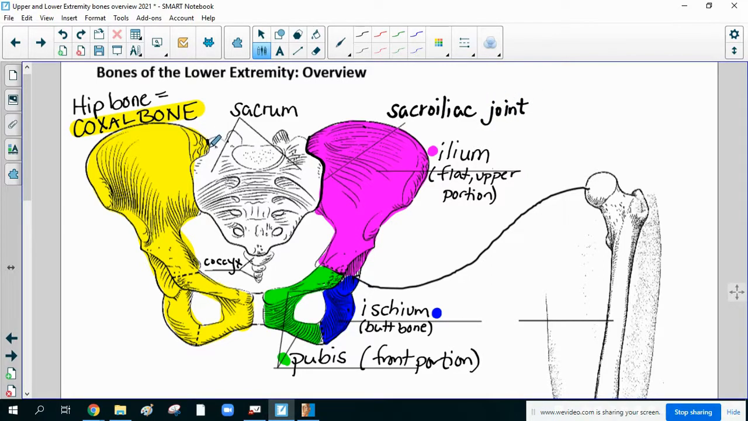Sacroiliac joint, same over here. Again, because this is the sacrum and this is the ilium, and where they join, you can see they're represented in the words sacrum and ilium. Okay, that takes care of the hip area. Again, two coxal bones, one on the right and one on the left, and I just divided this bone over here into the three parts. So ilium plus ischium plus pubis equals coxal bone.